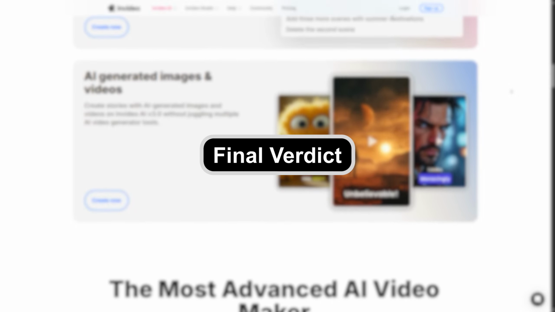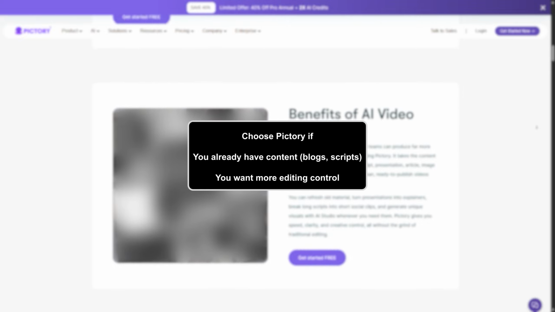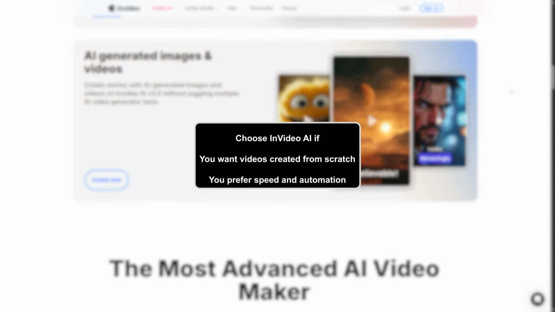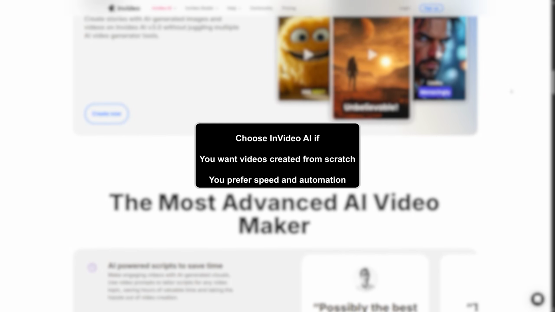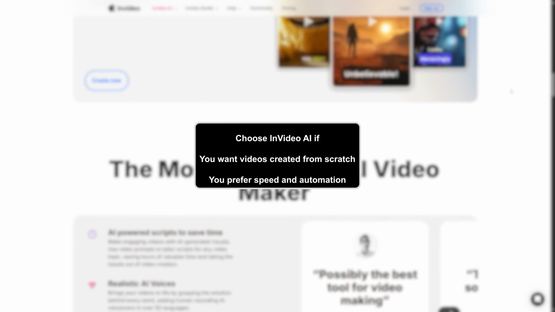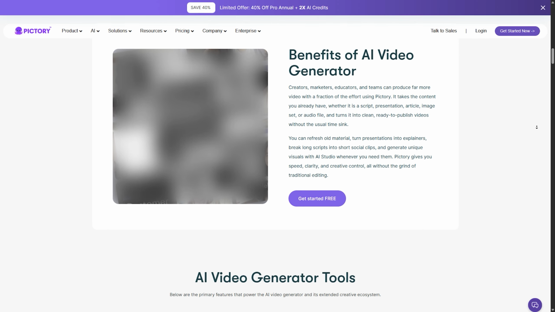Final verdict and conclusion. Choose Pictory if you already have content, blogs, scripts, and if you want more editing control. Choose Invideo AI if you want videos created from scratch and if you prefer speed and automation. At the end of the day, Invideo AI is better for beginners and fast creation, while Pictory is better for control and content repurposing.